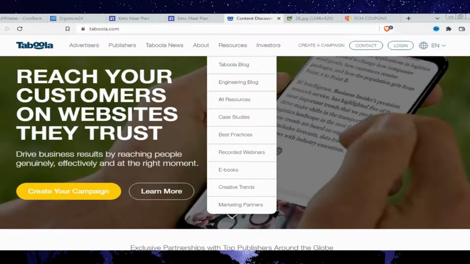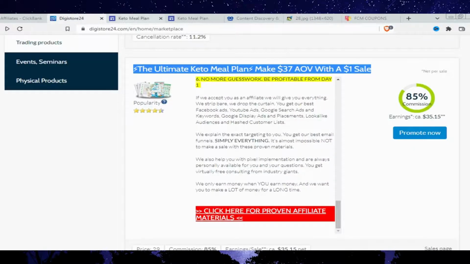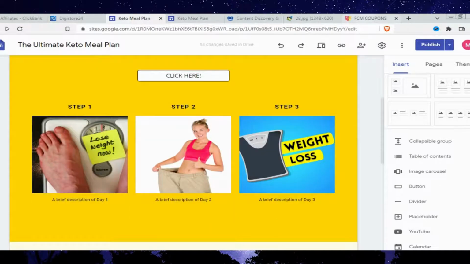And as you can see right here, even though they have some premium publishers, you will still be able to get some good CPC and low cost per click. As you can see, this is a campaign I just found on the internet. I was looking for some case studies and I found this picture, and as you can see right here, this person got 4,000 clicks. Imagine 4,000 clicks. He just spent $72.